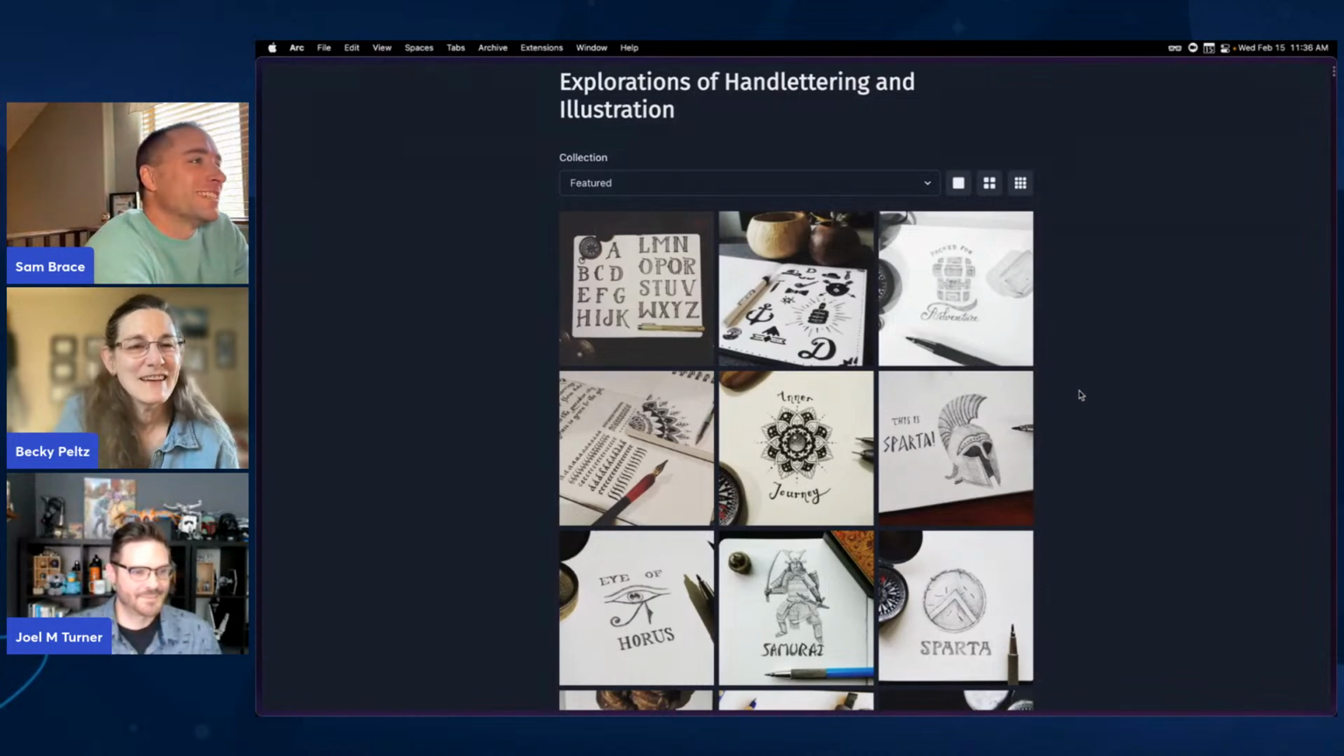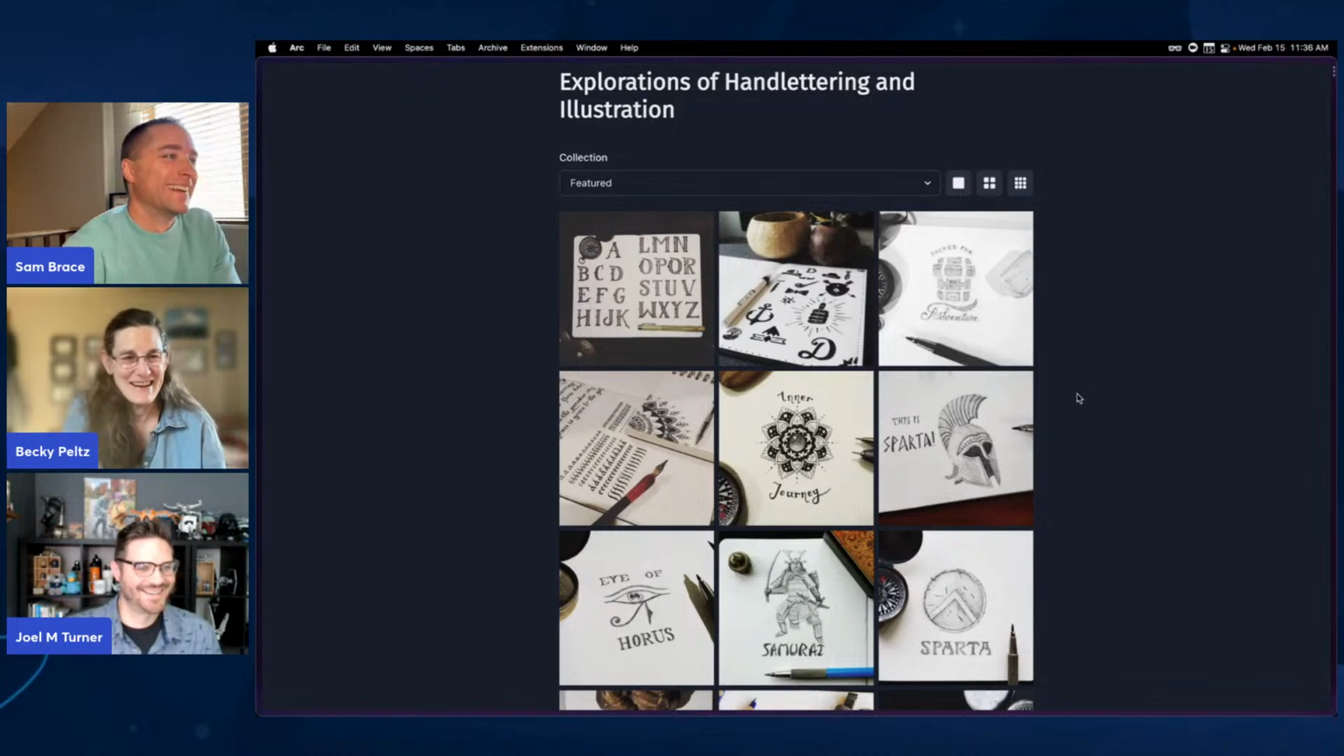Is this component available open source? Is this something that people can go check out?